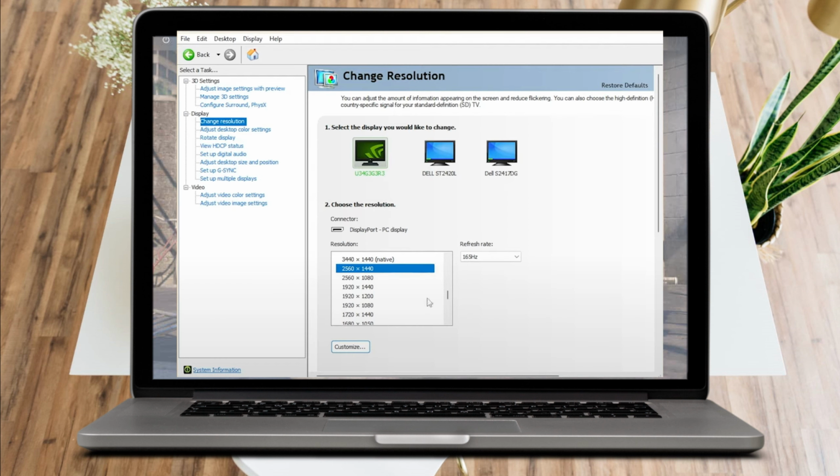And lastly, you can also customize your NVIDIA settings. If the other one didn't work, then you can follow this one. You can change resolution, select the display you would like to change. Should be the same, okay, same device. Choose the resolution. You can choose this 2560 by 1440, or you can customize and look for the specific resolution that matches your device. I mean, that can give you the best resolution when you play CS2.